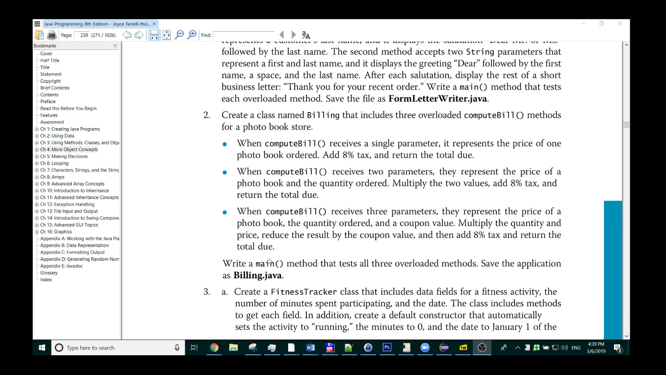Okay, the third one, when computeBill receives 3 parameters, they represent the price of the book, the quantity ordered, and a coupon value. Multiply the quantity by the price, reduce the result by the coupon value, and then add the 8% tax due. All right, let's test it by using the main.